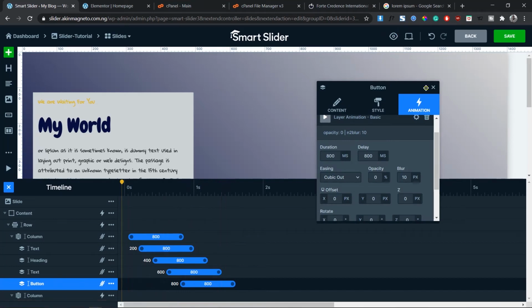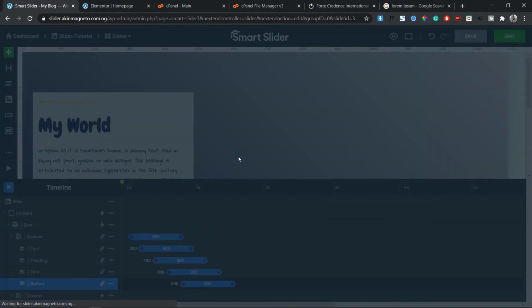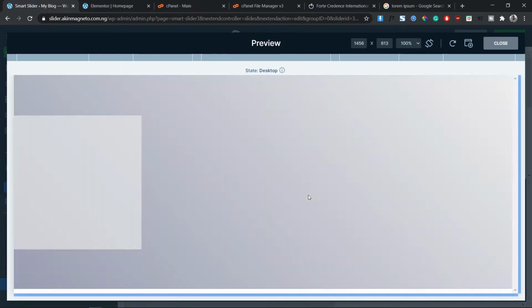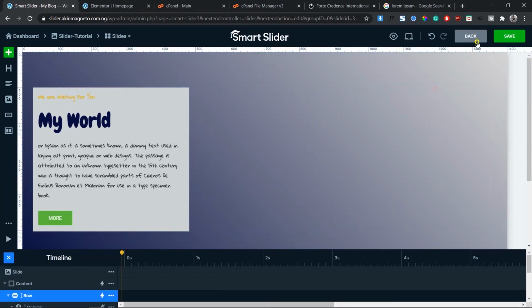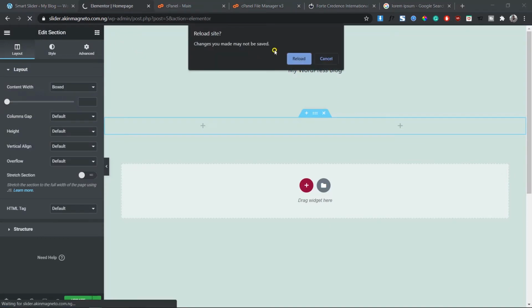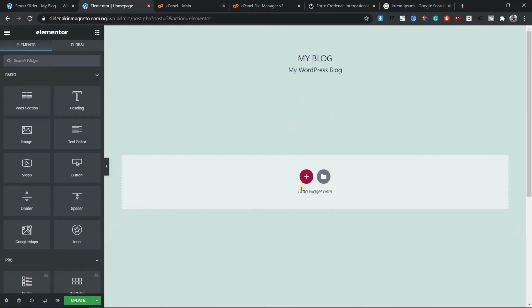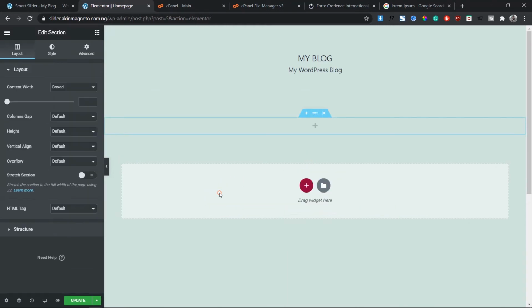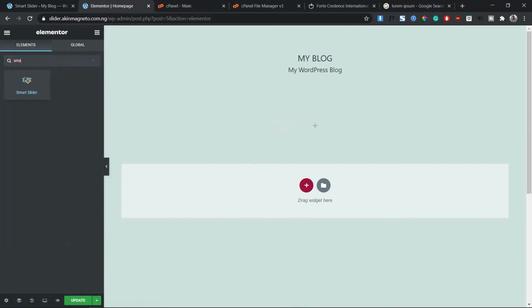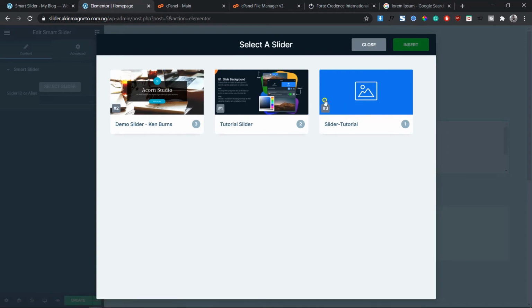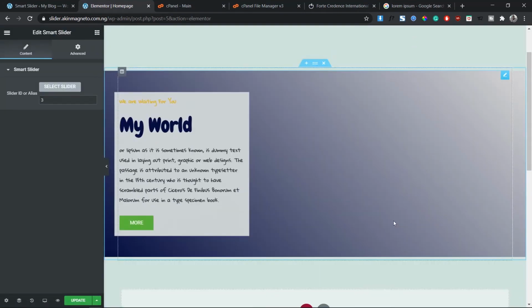So let's try to view how this is going to be. Okay, so you can see this is nice. Now let's try to insert this in our page here. Without much emphasis, let me refresh this. Let's delete this and click on this section. Click here and type smart. The smart slider which you've installed is going to appear here, and you can drag the slider here and choose the slider which you have already worked on. Click on this, click on insert. This is going to insert your slider, as you can see.